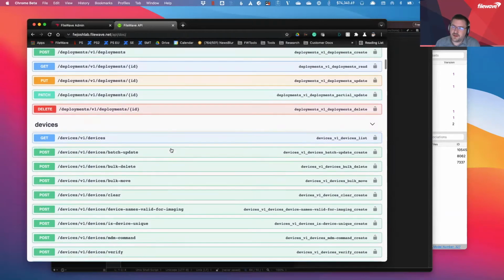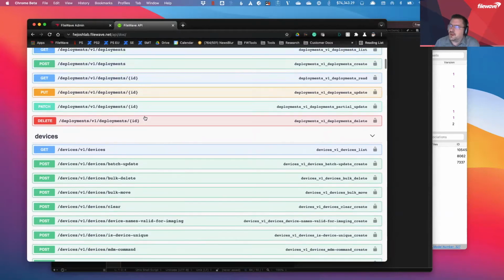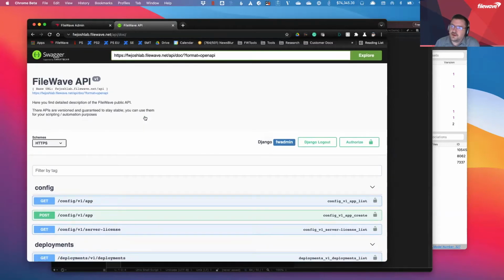And if you don't know anything about APIs, then just know that it's a way to call a URL, like a web address, and to either ask the server to do something or to ask for information from the server. And there's all these commands in here, and you can basically do anything the web admin does, more or less, through these APIs, and it's fully documented here.